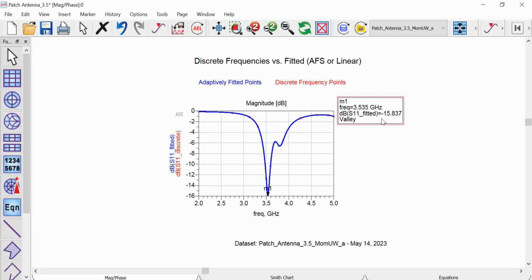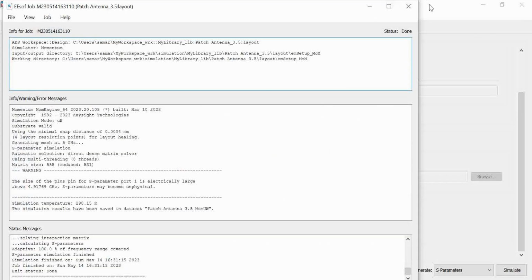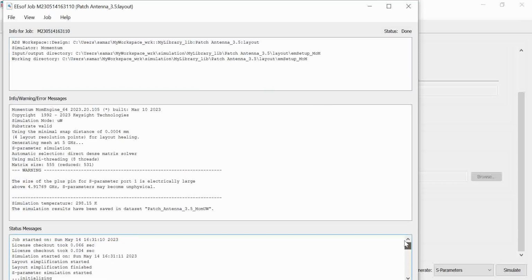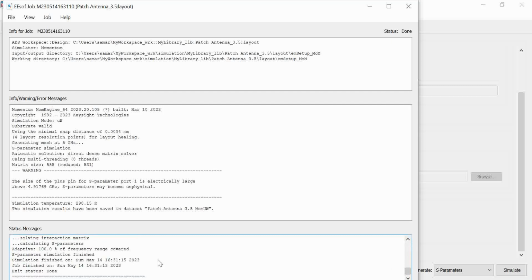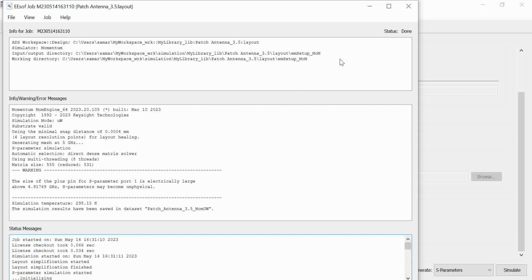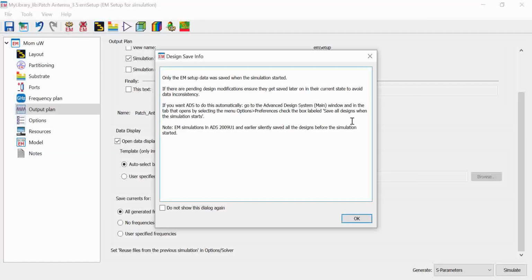I hope you got this point. This is the overall design. As you can see, this simulation took around 3 seconds. I hope you got this design.